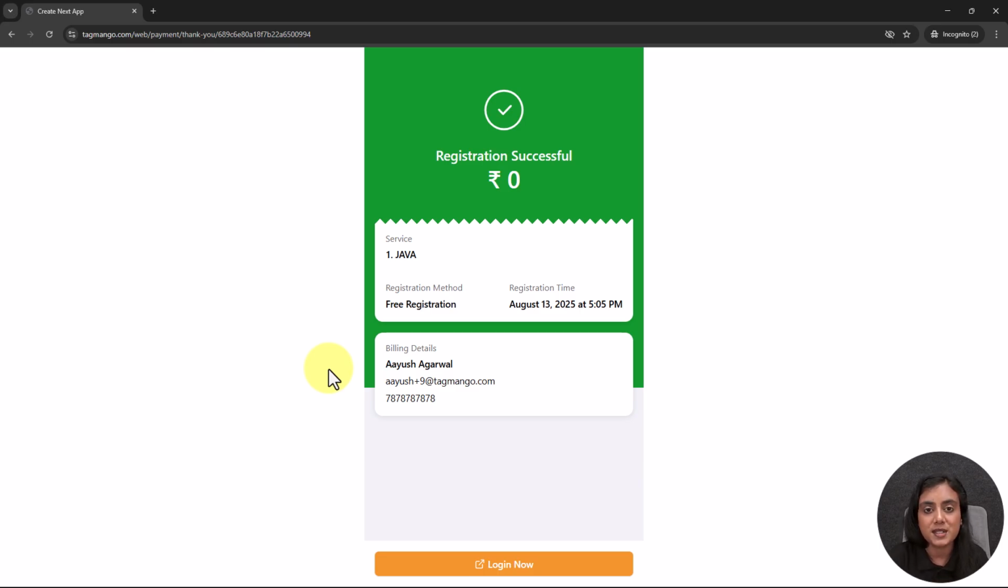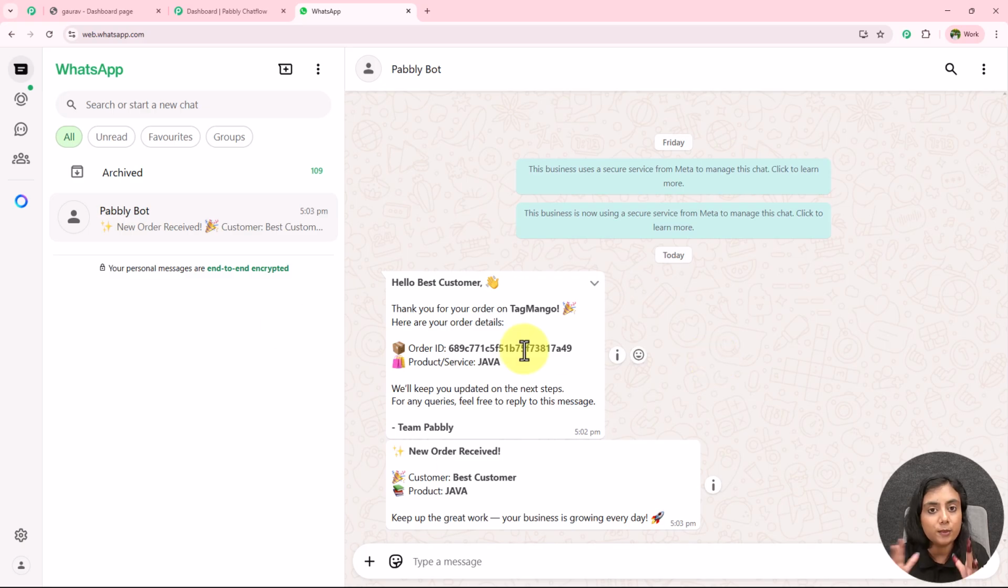So I'm going to open my WhatsApp from here. And in this manner on my WhatsApp, I have received a message like, hello best customer. This was the name of the customer. Thank you for your order on TagMango. Here are the order details, the ID and the product name. We'll keep you updated to the next steps.